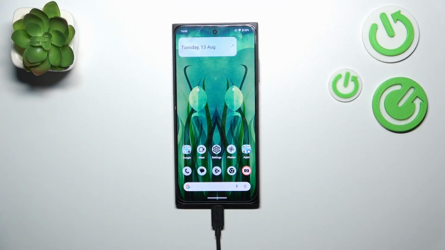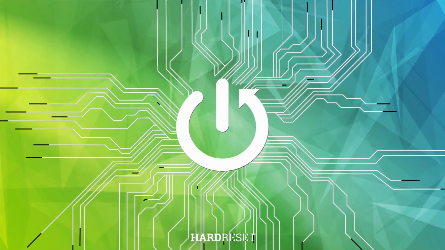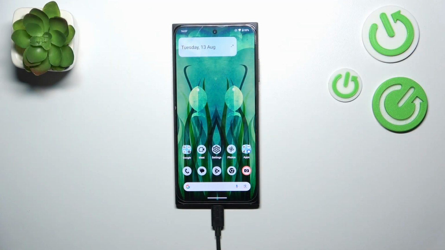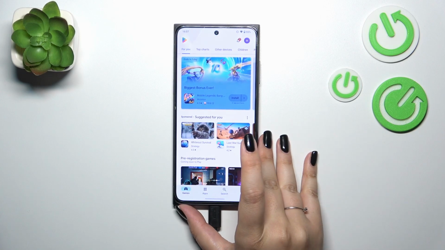Hi everyone, in front of me I've got HMD Skyline, and let me share with you how to update the apps on this device. So first of all, make sure that you've got the internet connection, it is required, and then we can enter the Play Store, so let's tap on it.